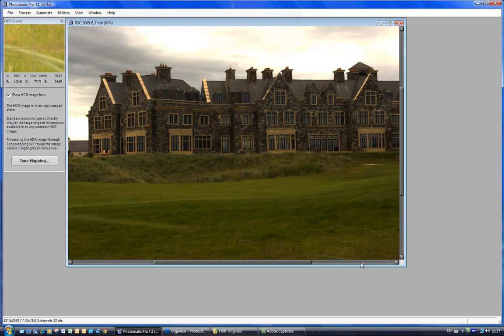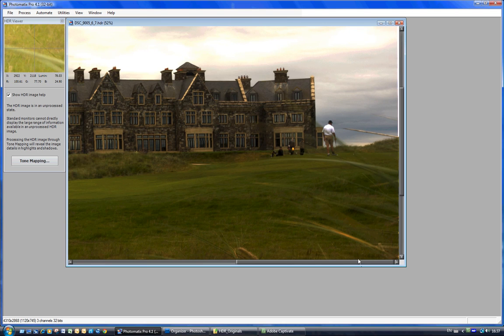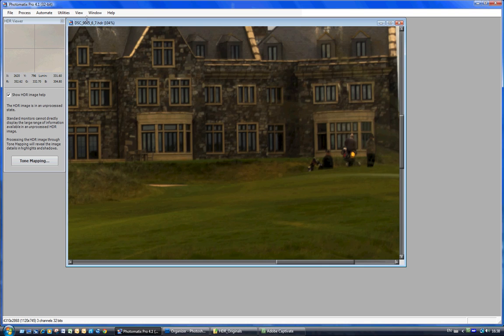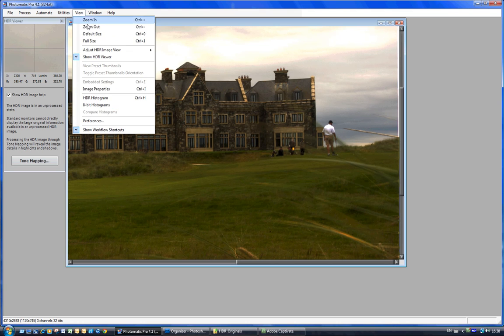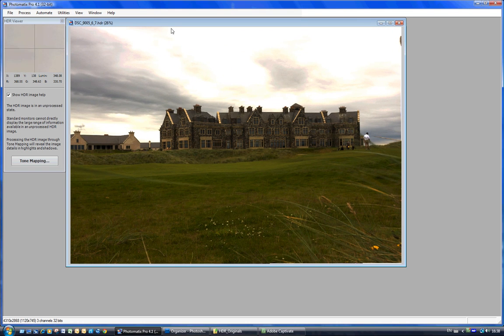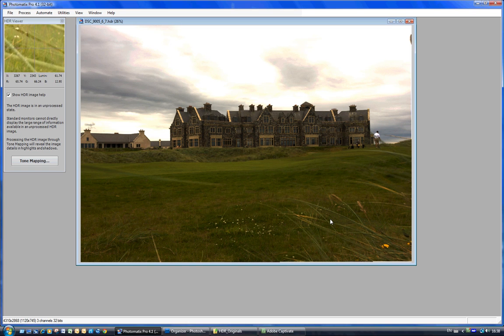And in fact if we view it a wee bit more, let's zoom in a little bit, some of these figures, the golfers, are a bit fuzzy. Again, it's ghosting in the merged image, and in a subsequent part of this demo I'll show a technique I use to get rid of that. So let's bring this view back in again. View, zoom out. Okay, so that's where we started.